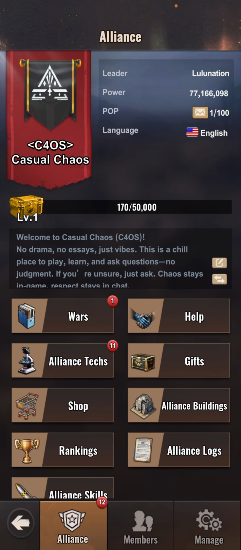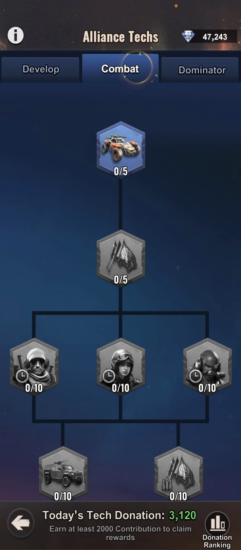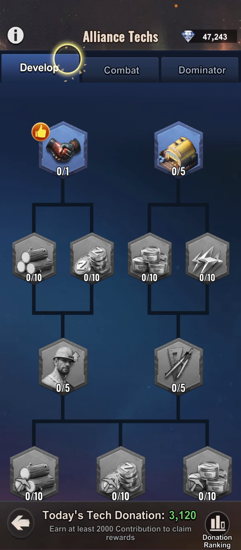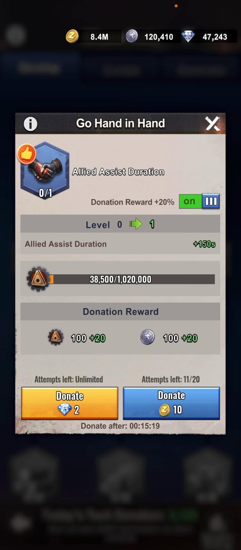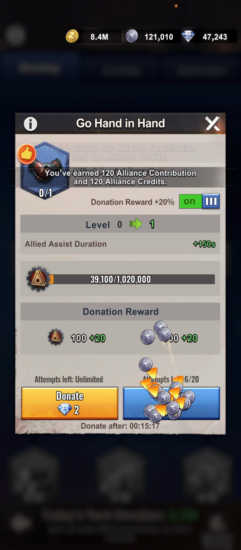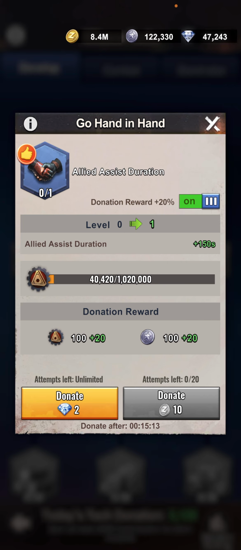Anyways, Alliance Tech, I want to go ahead and show you this. Alliance Tech has some development, some combat, and Dominator. But it's very easy. I've just been putting into it because I'm going to gift it to somebody in a minute. You can either put donation reward if you want your alliance to donate to a specific, I don't know.